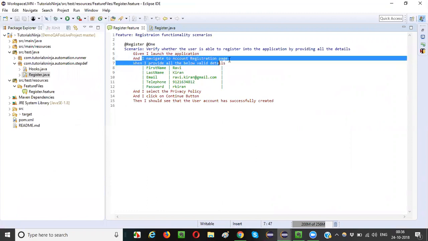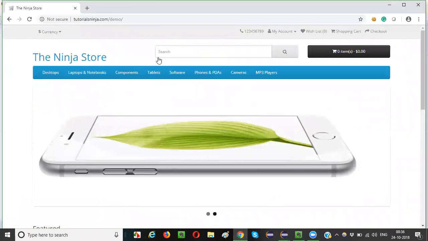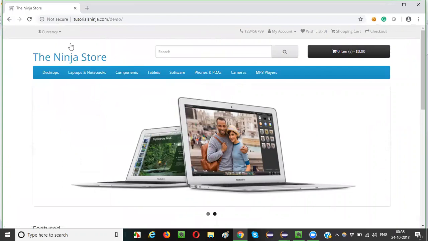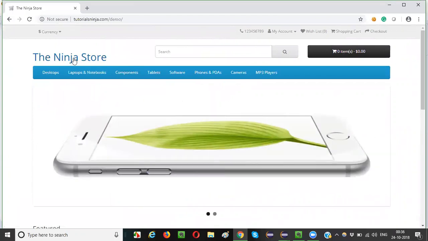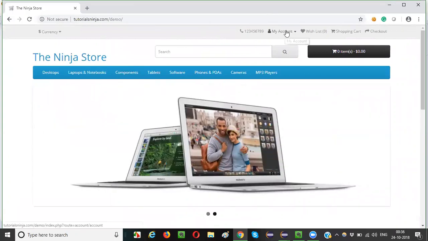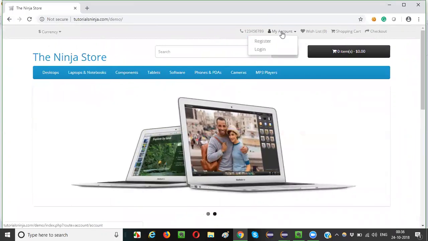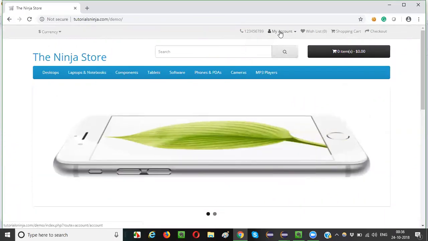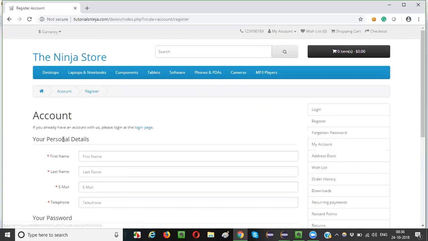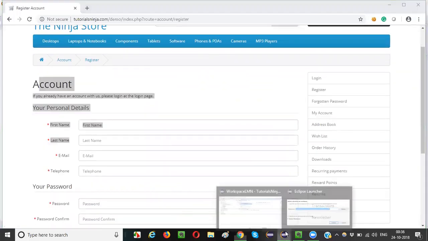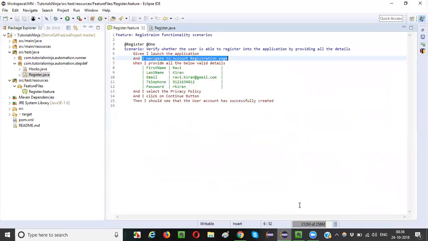So in this particular step, I need to write the code for navigating the user to the account registration page. From this page, guys, how can you navigate the user to the account registration page? I need to click on My Account. After clicking on My Account, I need to click on Register. Then the user will be taken to the account registration page. So the second step speaks about navigating the user to the account registration page.